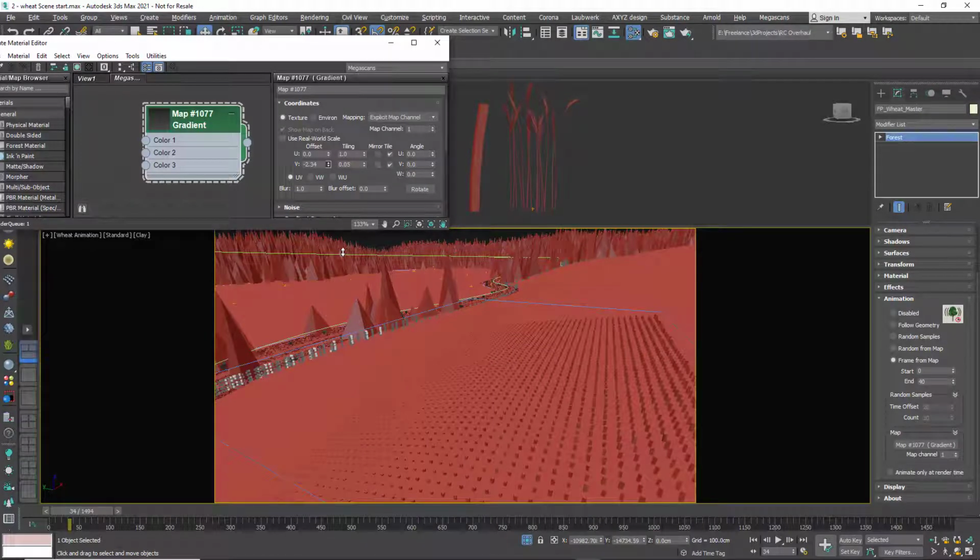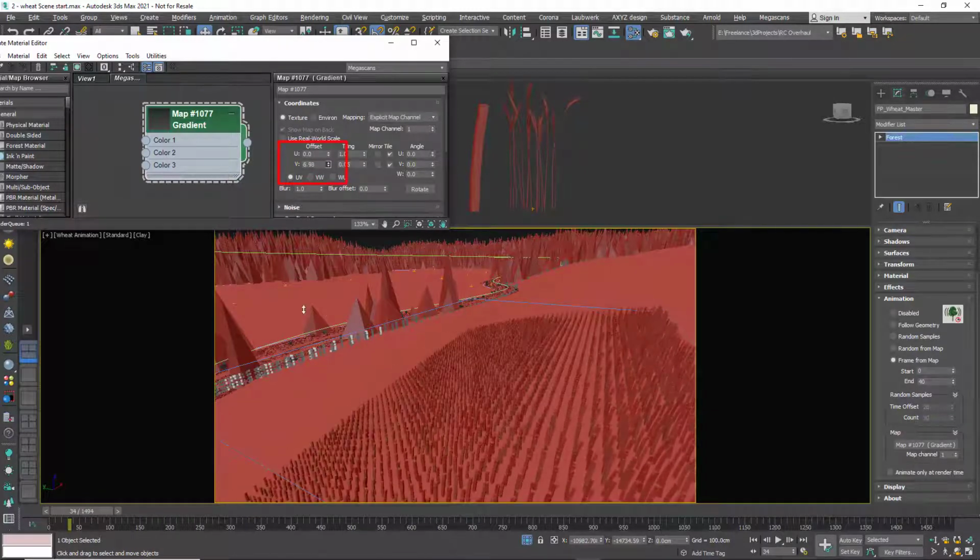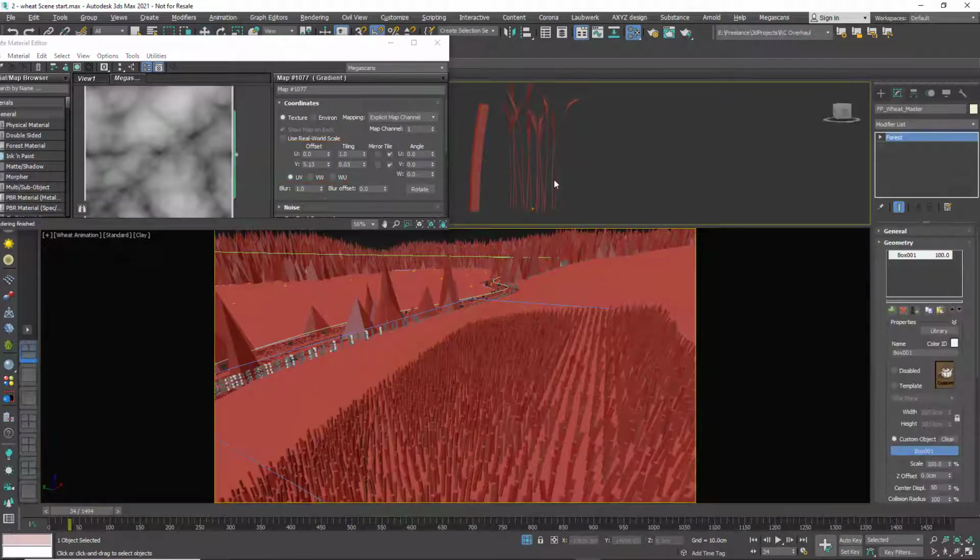Scrubbing the timeline in this mode won't result in any animation playback. Instead, you've got to animate the grayscale value itself in the map. This can be useful for things like growth animations, or when you want the animations to look as though they're reacting to other elements in the scene.